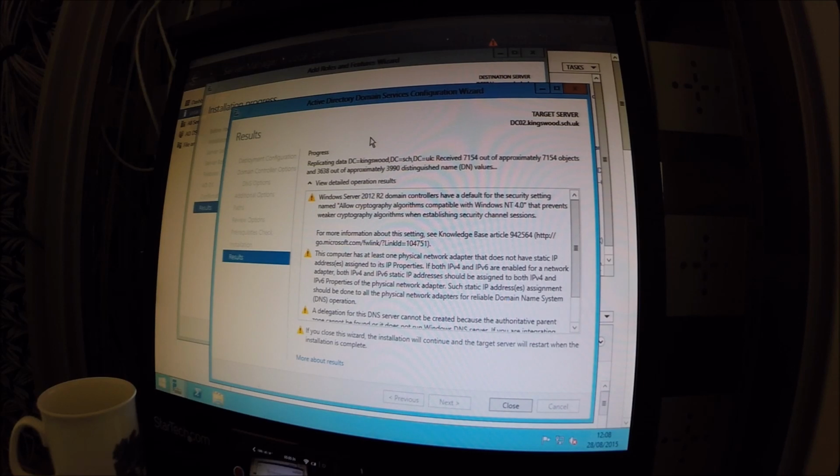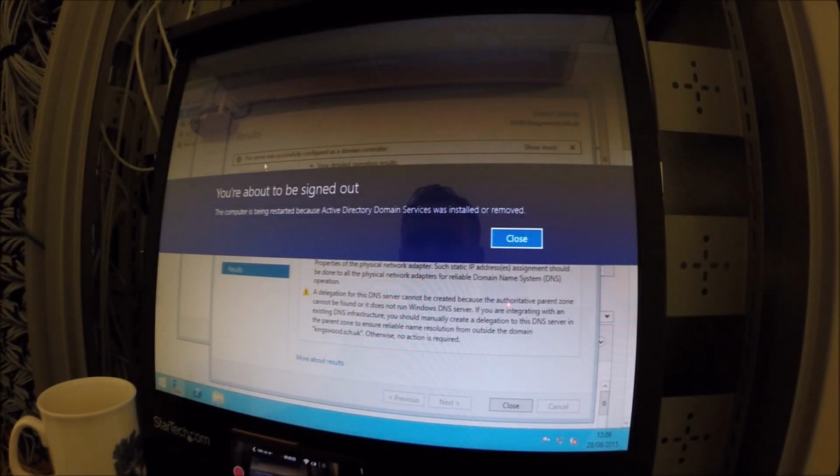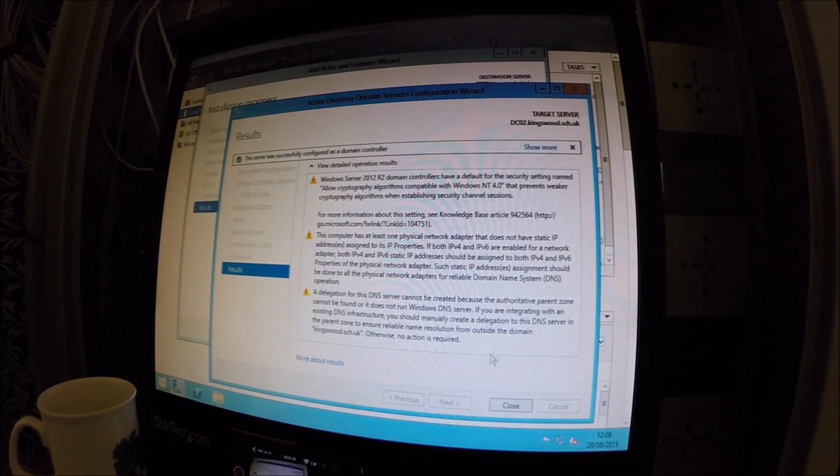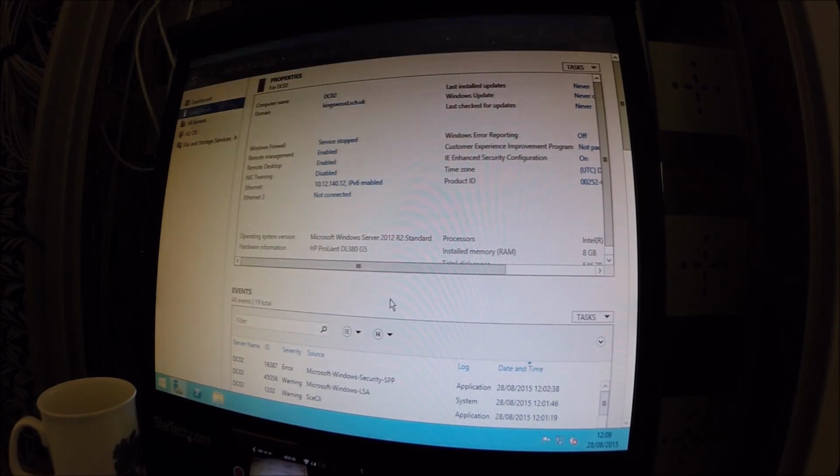Replicating data, DC. It's replicating DC02 with Server 2012. It's getting all the information from Active Directory, DNS. There we go! Woohoo! So the server will now reboot. It says that the server is successfully configured as a domain controller. Click Close on that. The server's now going to reboot anyway. Obviously, it needs to reboot to continue.